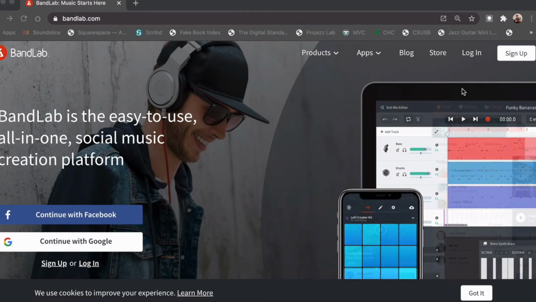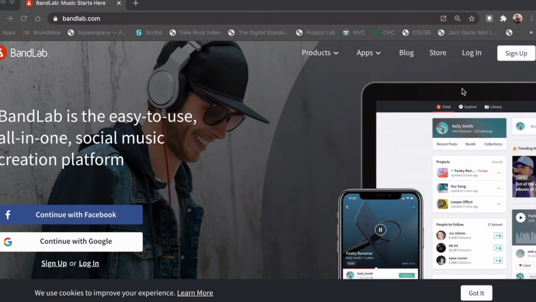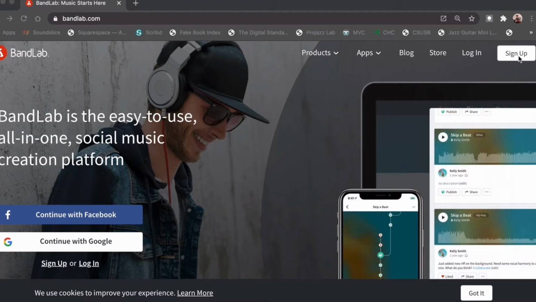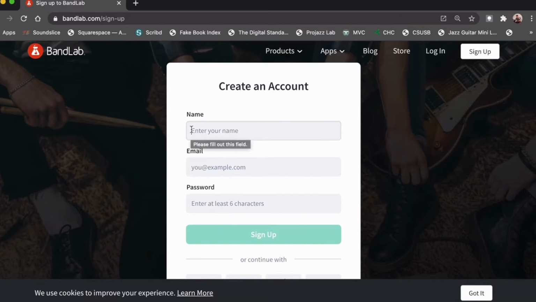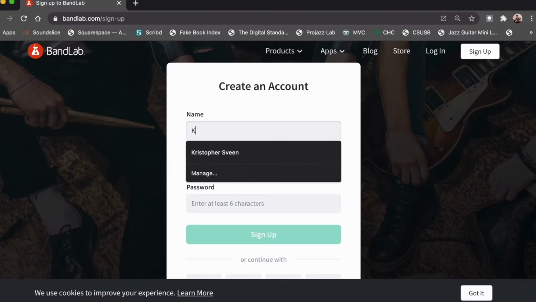Okay, so here we are on the landing page of BandLab. The first thing we want to do is sign up and create an account if you don't already have one. This part is pretty straightforward. Enter your name, email, and password. I'm just going to quickly make another account besides the main one that I use.